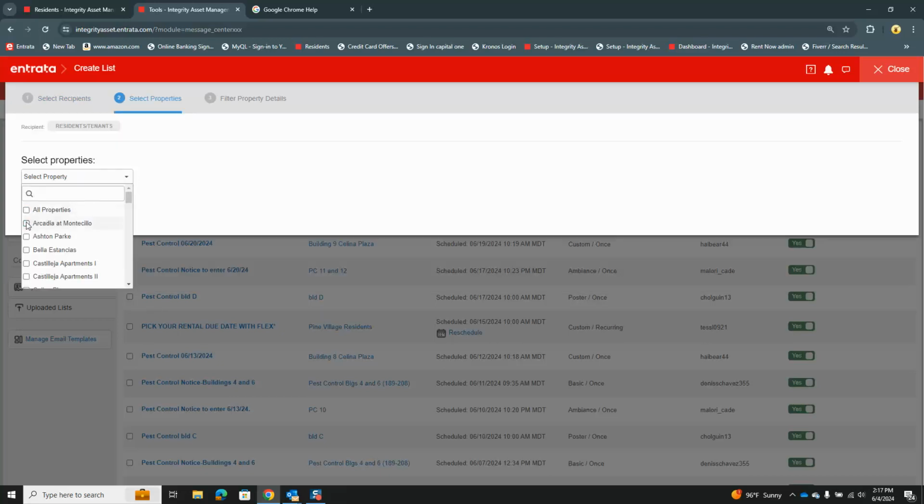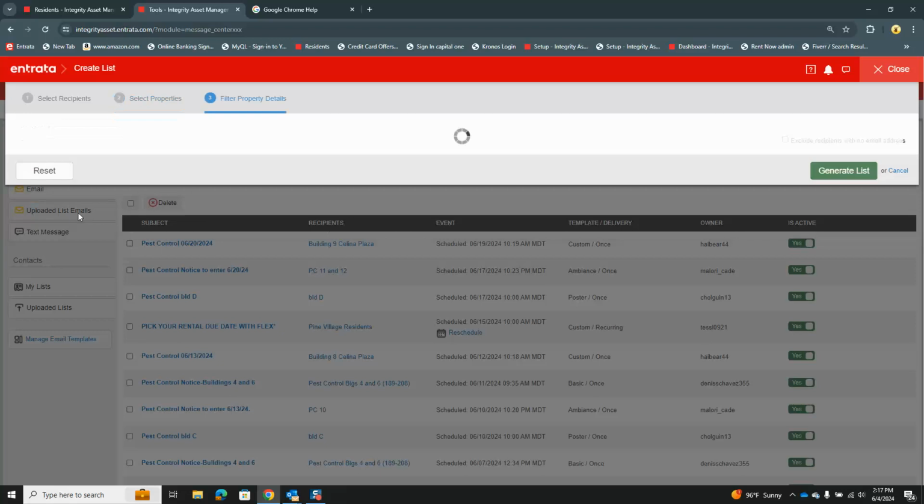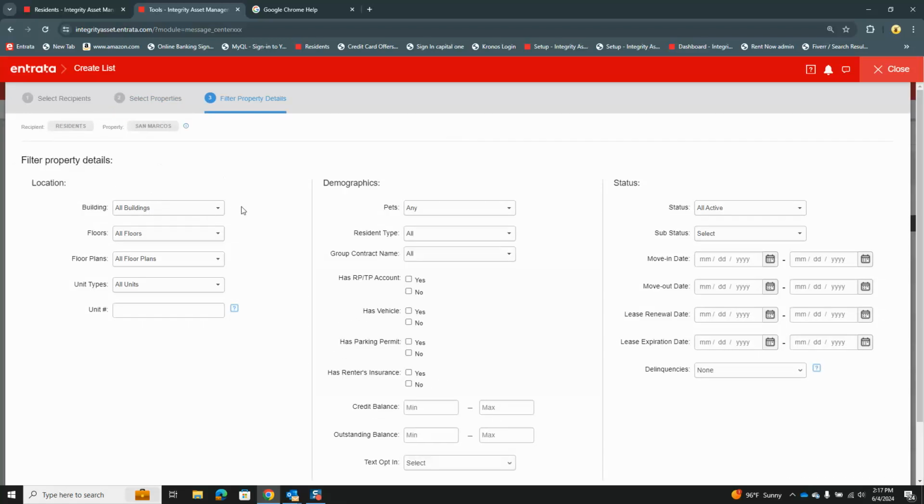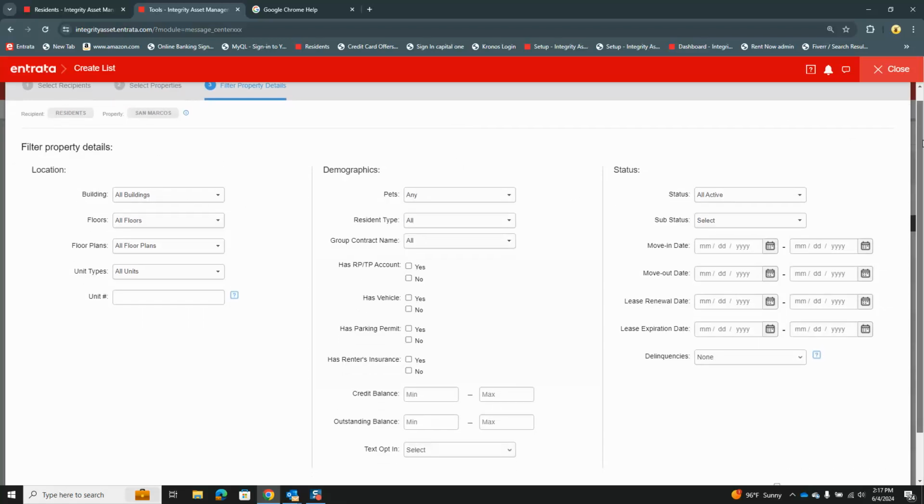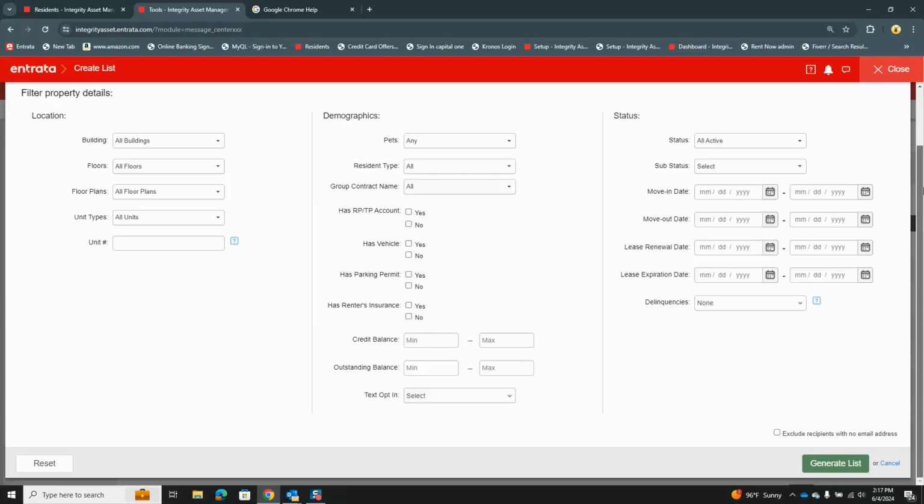I'm going to pick my property. In this case, I want to send it to San Marcos. You cannot select multiple properties at once for this feature, or you lose the ability to choose based on balance. So now it's going to take me to my detail, and this is the important part, guys. This is what's going to catch you the grouping that you want. So I want to send it to all buildings, all floors.